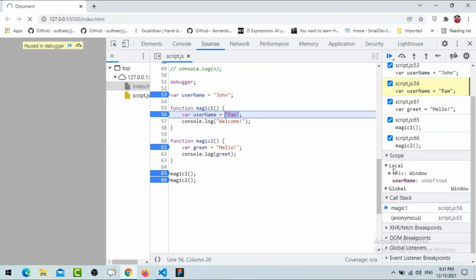And here you can see the magic one is now pushed inside this call stack, and a new scope, or new variable environment, has been created once this function is invoked. We have a declaration inside this function magic one, that is username, and right now it is initialized with undefined because there is no value in it. If you execute this line, then this value will be assigned and it will update here. Okay, that we will see.